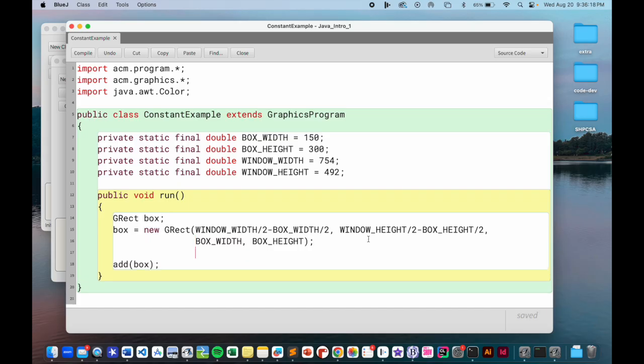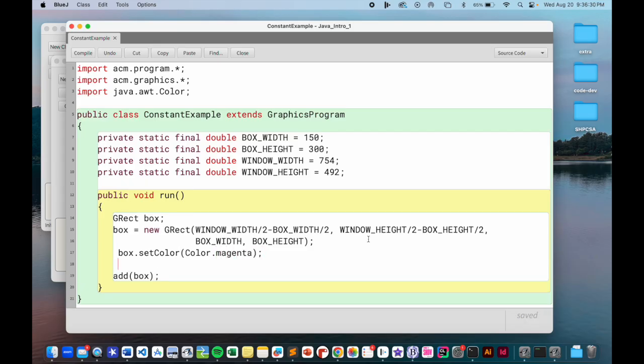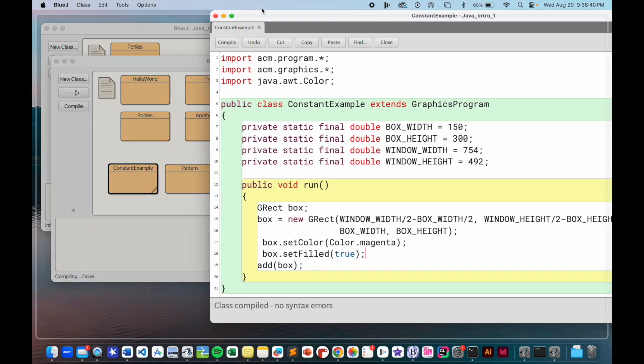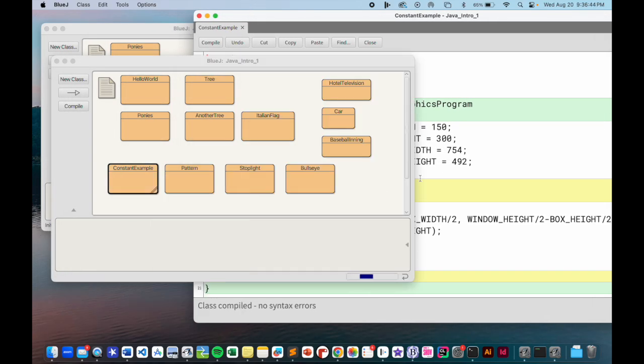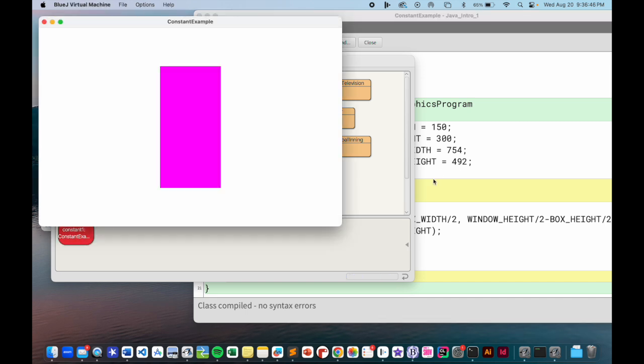And just to jazz it up, let's do one other thing. Let's do box dot set color to color dot magenta, my favorite color. And let's do box dot set filled to true. And let's take a look at what our box looks like. If we did this correctly, we should see a box in the middle of the screen that's filled in and magenta. That looks pretty good.